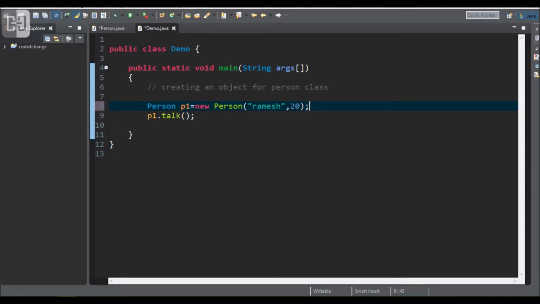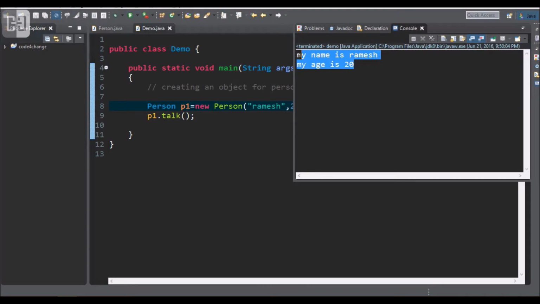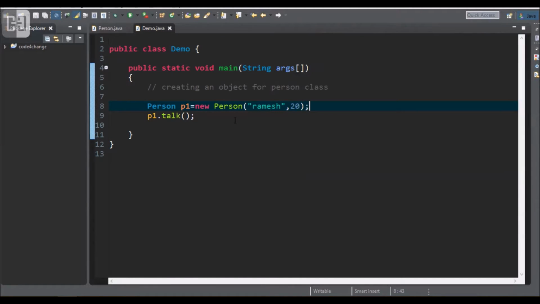Okay, now let us run it. See, now here my name is Ramesh and my age is 20. Now let us recheck and let us change this to Person P2 is equals to new Person of. So now I am going to change to name Sana, comma age 25.